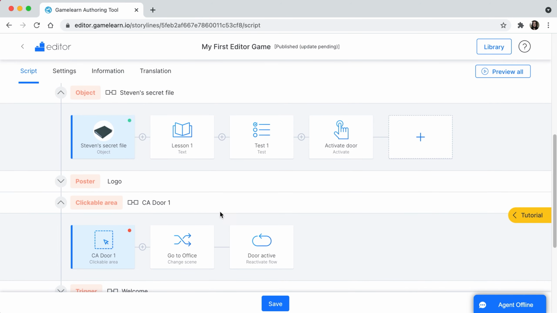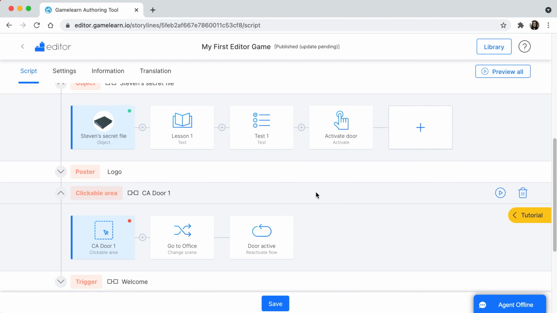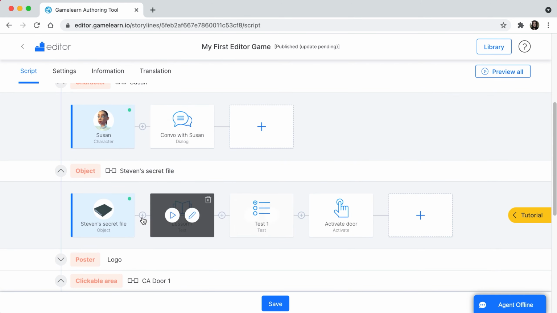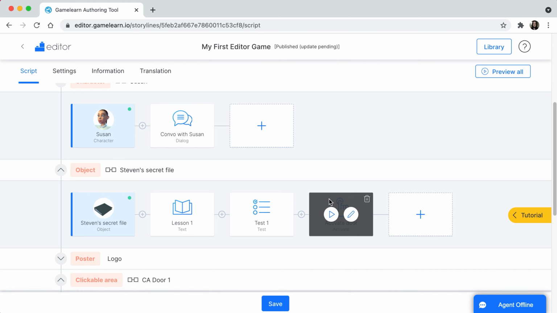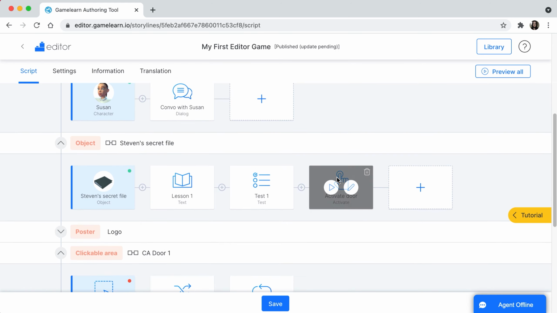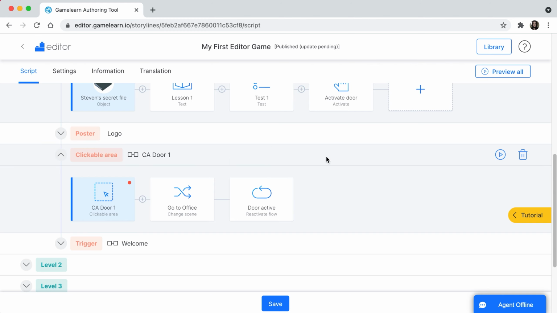So now in this scene, the door is inactive. I cannot click on the door at the beginning of the scene, not until I have experienced this flow where I have seen the lesson, I've done the test. At that point, the door will become interactionable and I will be able to click it and leave the room.